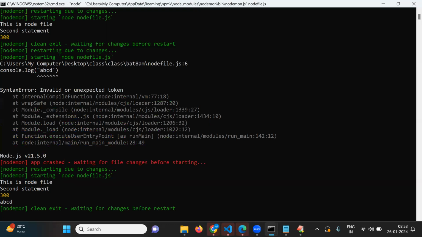But the node command is available with the Node.js installation. Nodemon is not available with the Node.js installation, so we need to install it separately. Is it clear?